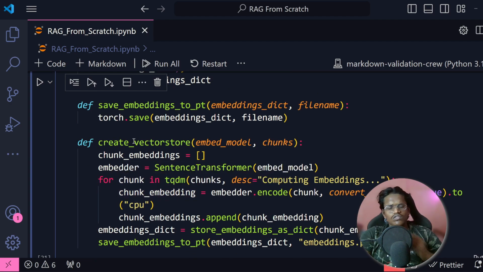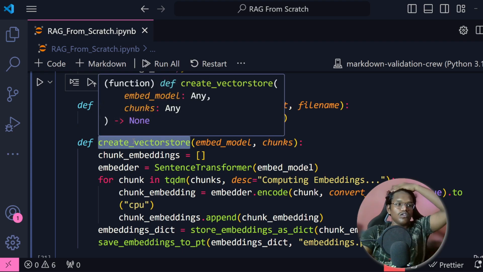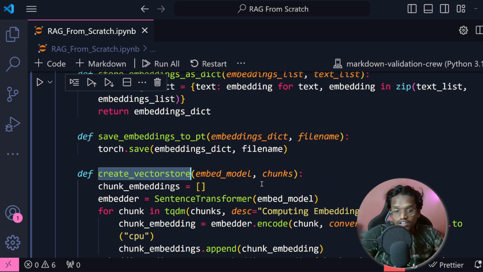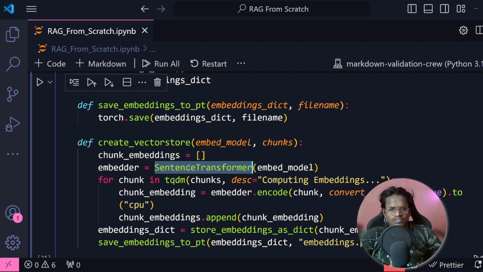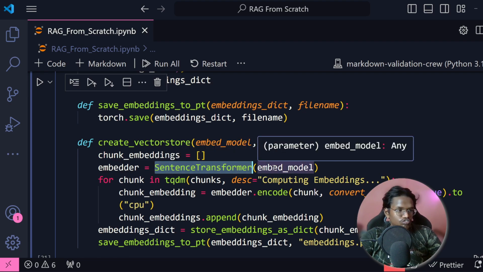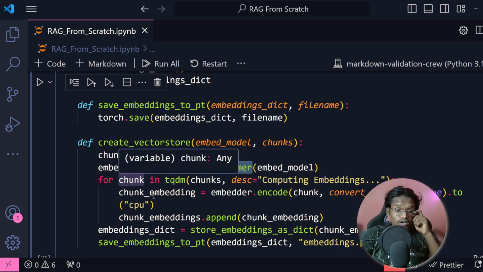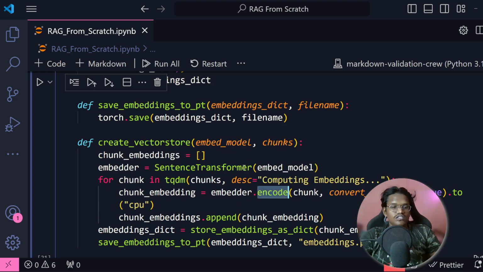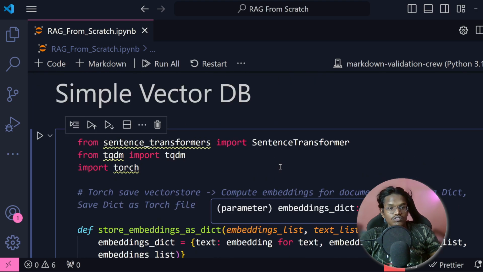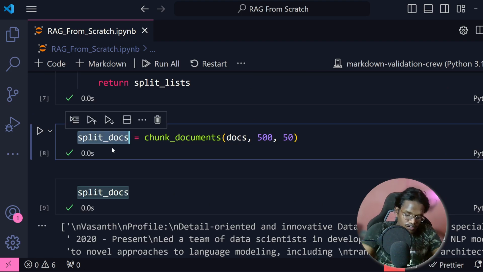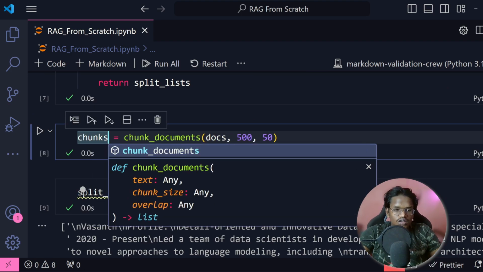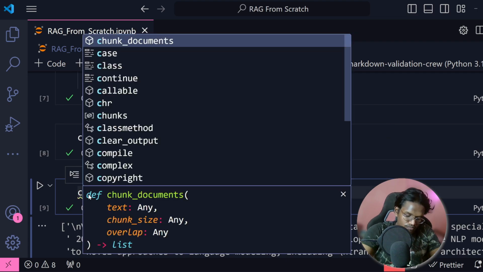The source function here is create vector store, which has all the other functions being called inside. First we'll have a simple list known as chunk embeddings. We'll create a sentence transformer, whatever model is chosen, and that embedder will embed all the chunks. The chunks come from this one. You already created your chunks here, right? So this is your chunks. Let me rename this as well. Chunks, and here also it is going to be chunks.